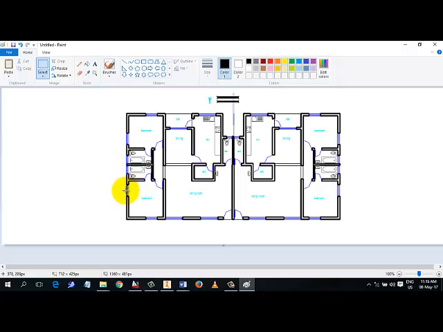Then I need to create windows. I have a window here. I guess this window should be 1,200. No, is it 1,200? For a bedroom, 1,200 is very bad. The window should be as big as this. 6 feet.